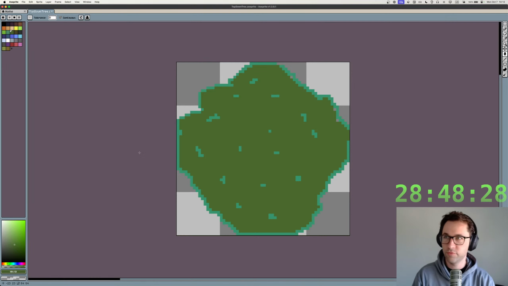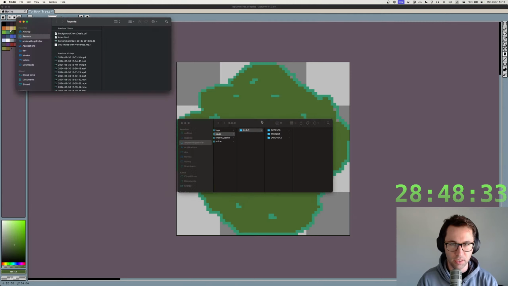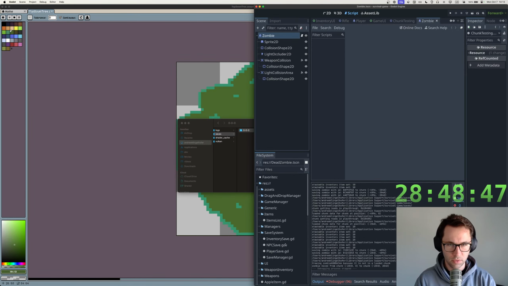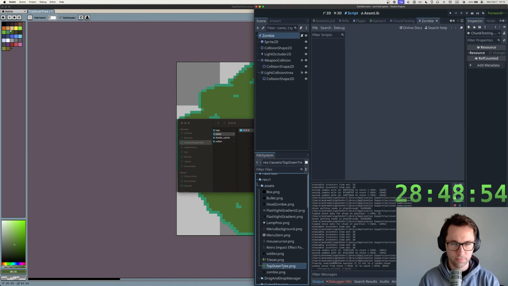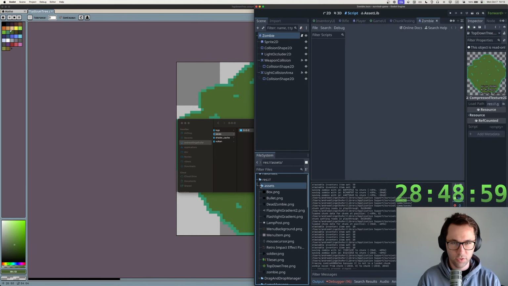Save to the same folder, which now I need to find that again. There it is. Okay, and top down tree.png. So we can come into Godot. We have an assets folder, and we will just drag in top down tree. So we can see it shows up here. Very straightforward.